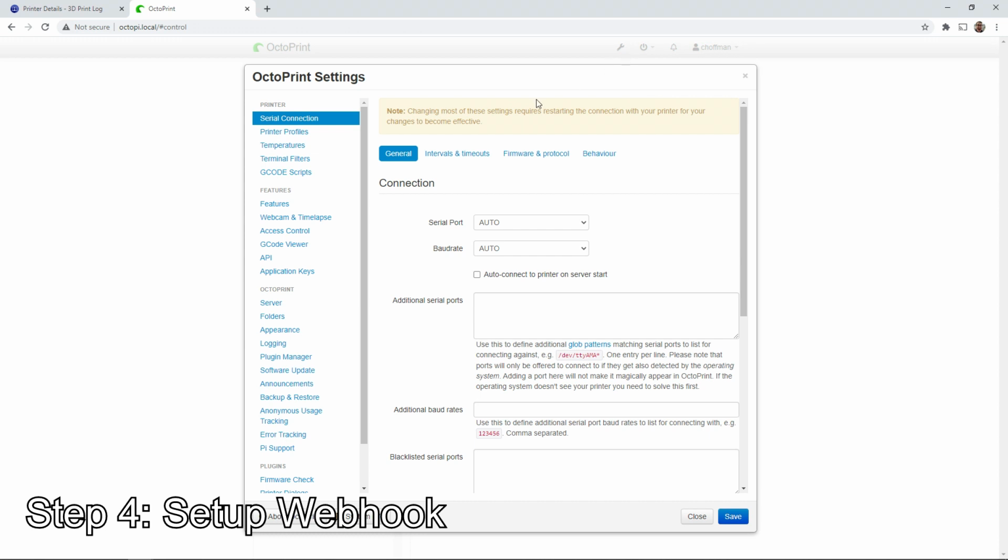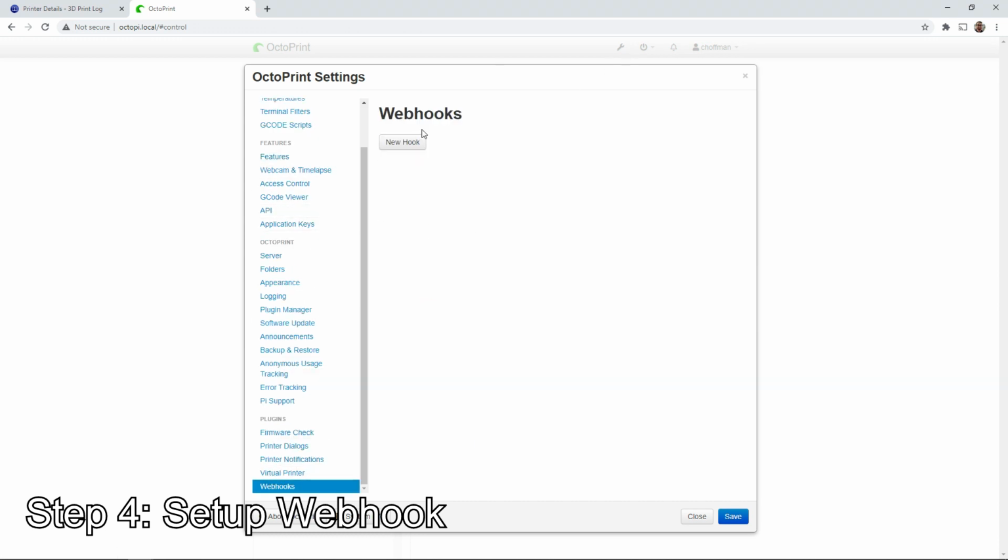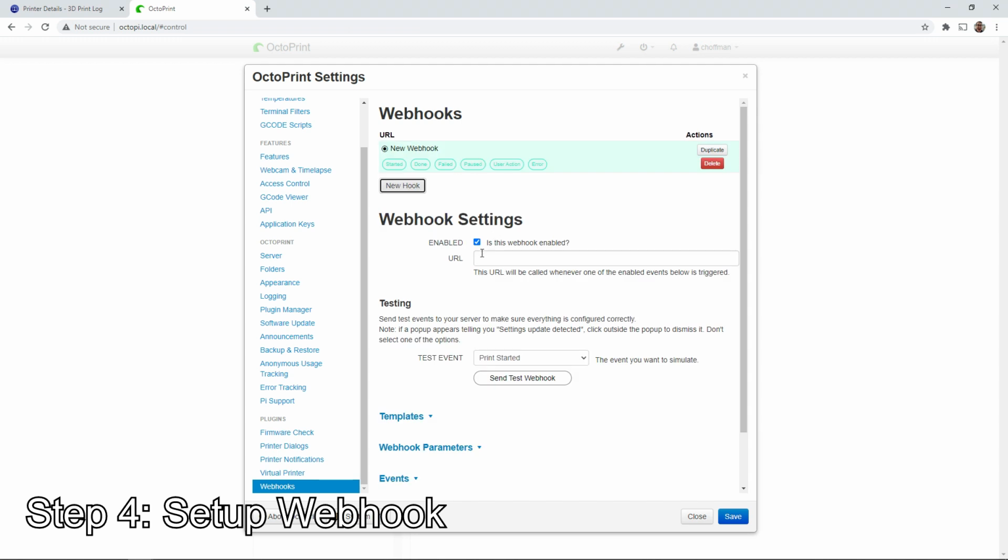And now we can add that information to the OctoPrint Webhooks plugin. So let's go back to OctoPrint, we'll navigate to Settings, and then scroll down in the menu to find the Webhooks menu under the plugin section. Once we've opened up Webhooks, we can click Create a New Hook. So under URL, we will copy and paste the URL from the documentation.